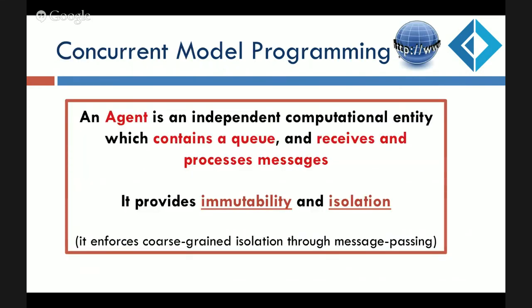So, as I mentioned, the agent is an independent computational entity. And as I mentioned, the messages are immutable. Functional programming types are immutable by default, but with the agent, because I pass them by value, this is more emphasized. And of course, they are isolated.